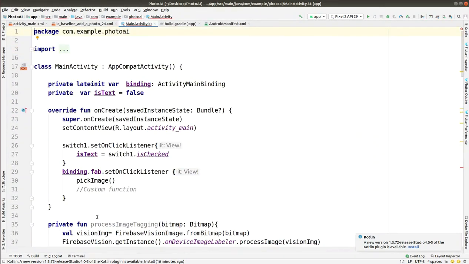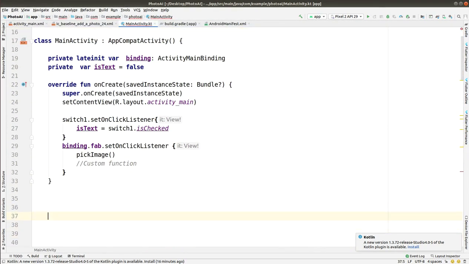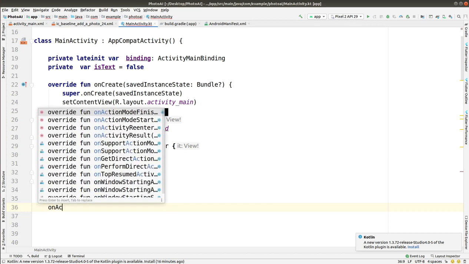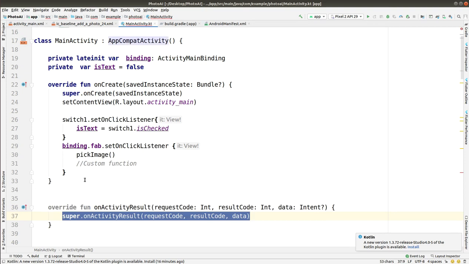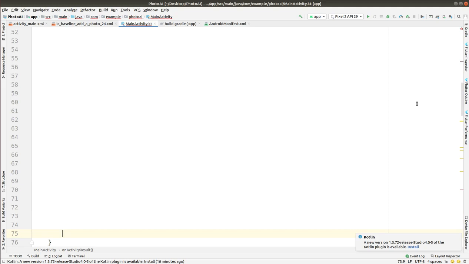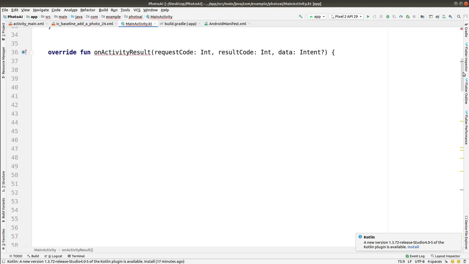Now we have to add the main thing from where our app is going to start, that is, from where these functions will be called. I have given the definition. So now I will be adding on activity result, and by this I'm going to call these functions. First of all, remove that super call. Here we have enough space now. You will be able to see everything that I'm going to write.